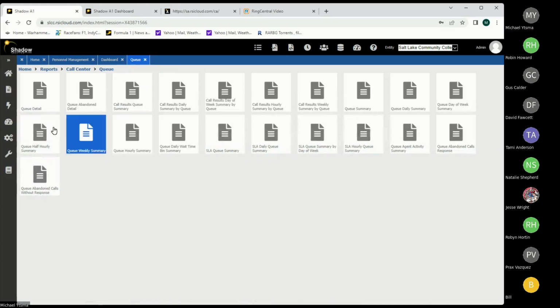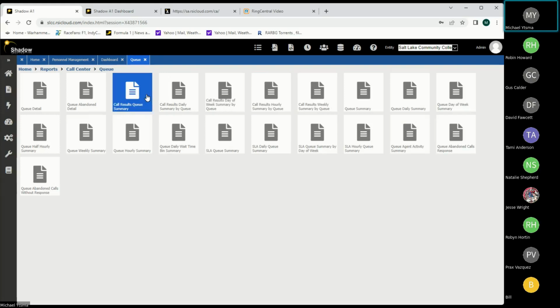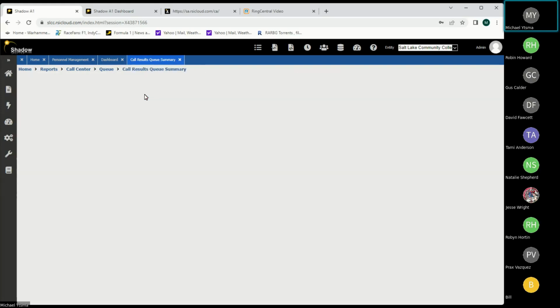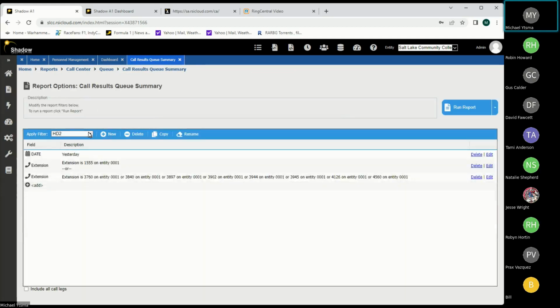So that's the hourly, and the half hourly will be the same there. The call results up here, these reports are pretty much the same as the other reports, but there's one significant difference in that this will break out the wait times between the serviced and the abandoned calls.